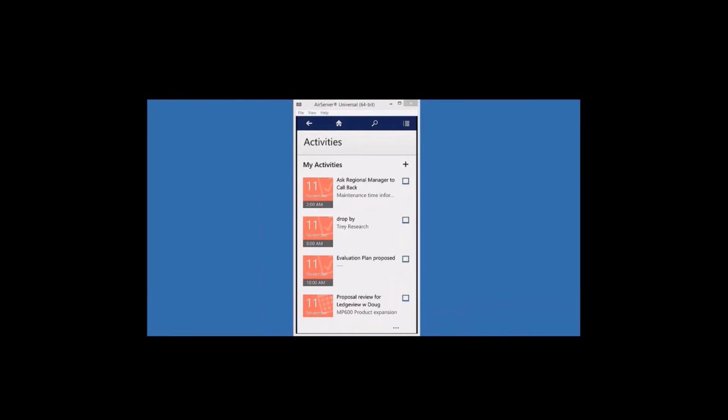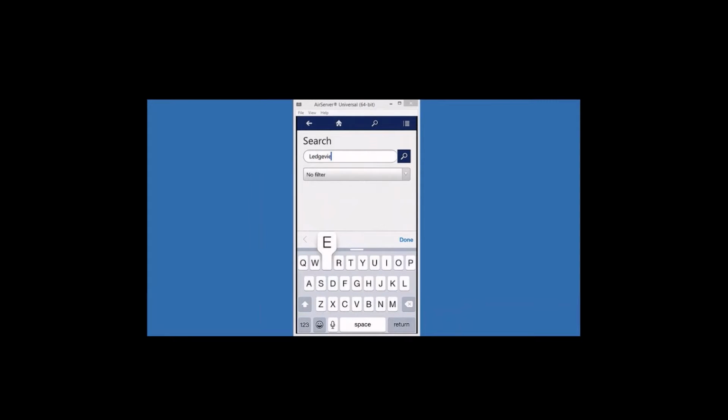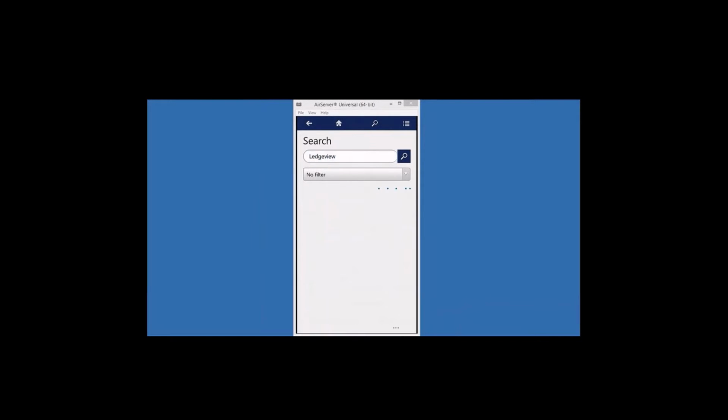Also from the top of the screen, I have access to the global search feature. This allows the ability to search for information across all records based on the searchable field set up in each record type. I'm going to do a search for any records where we can find the word LedgeView. I see that I have a couple of accounts and a couple of contacts that have been found as a part of that search.